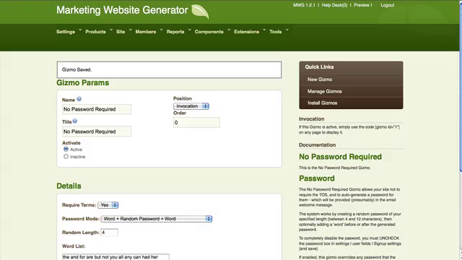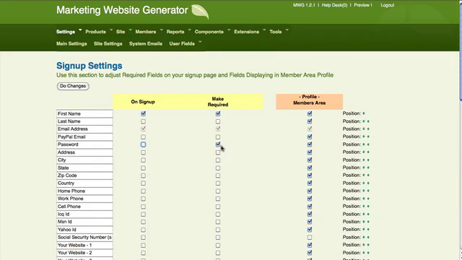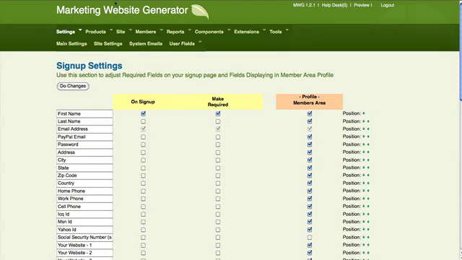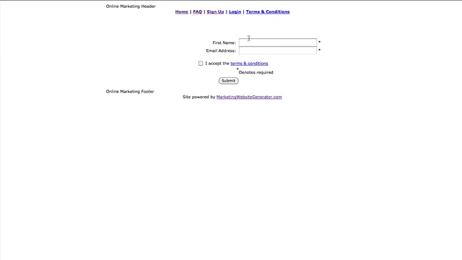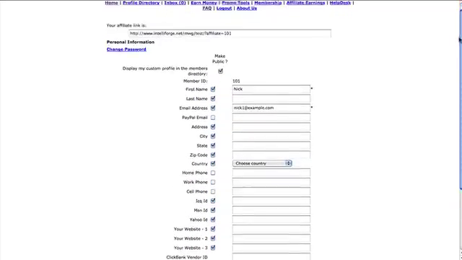So if you go to the marketing website generator and you go to your settings, your sign up settings, you can turn off the password right there. Go ahead and click do changes, and now let's go back to our front end and refresh. So let's see if that worked. And we'll accept the terms and click submit. Bingo, we're in, and I have my password emailed to me at this point. So that's the first half of it, and that's relatively easy to do.